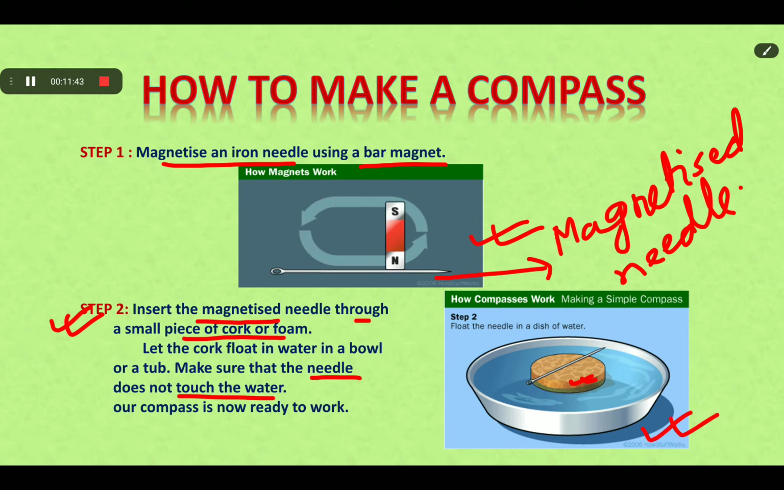In this way, we can identify the direction by using our own compass. Here, as you can see in the image, this pole indicates the north and this indicates the south pole. So, when we use it as a compass, it gives the direction of north and south pole, as the compass has the property that is the directive property. So, in this way, we can make our own compass.